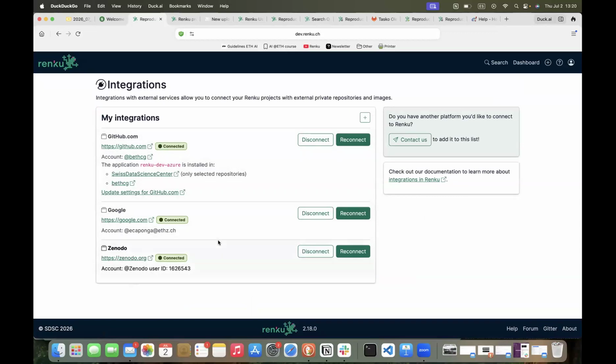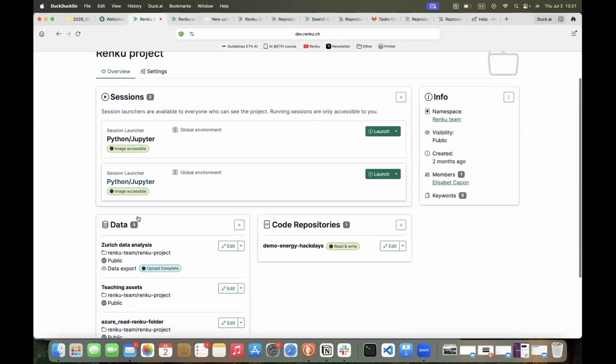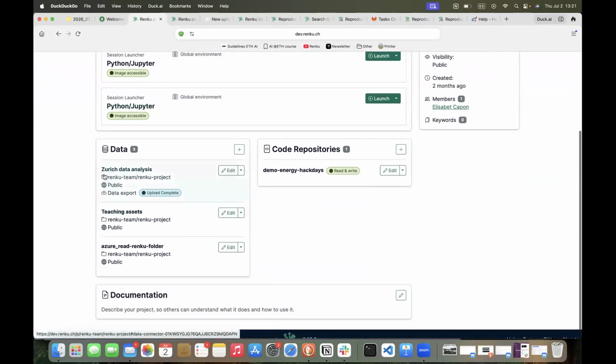The same way you do with other Git repositories, you can do the same with Zenodo. Just bear in mind, this feature is already developed, but I am showing the development cluster. In production it will come very, very soon. That's why we say it's coming soon. First of all, we need to have our Zenodo account connected, and you can see here that I have already published one of the data connectors of this project.